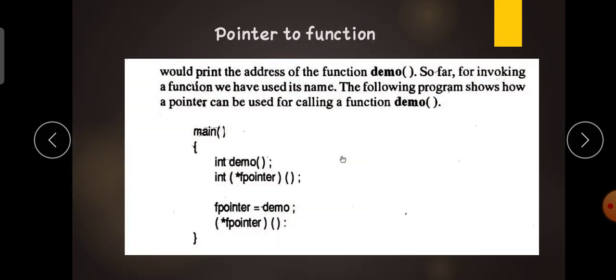Next one is pointer to a function. A pointer to a function is normally declared like the function statement. If it is allocated, this is the function, int demo. Using a pointer we can also call the function easily. Normally we call the function this way, and also using the pointer star, the pointer can be used to call the function. Two ways to call this, same as the function only.